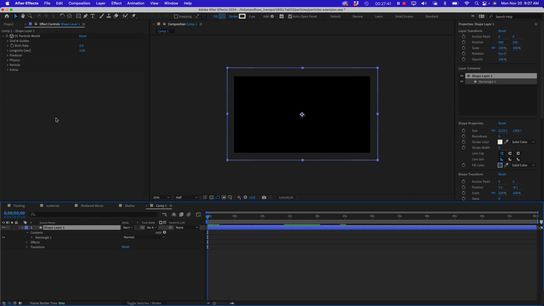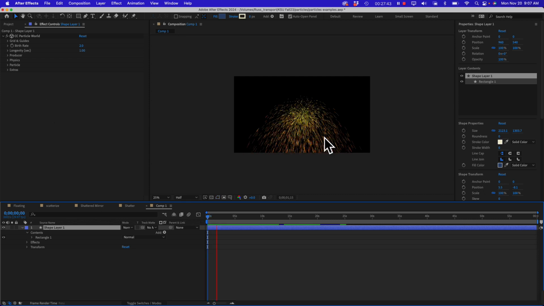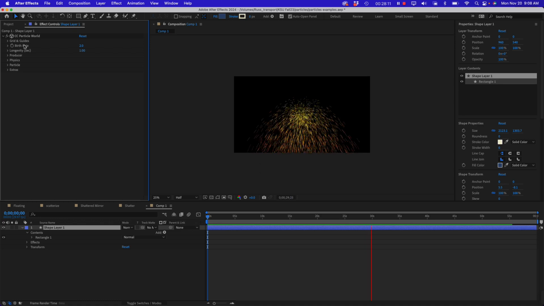So it's generating continuously. And what you see with the color difference here, yellow to orange, is yellow is the birth color, orange is the death color. So you can use those colors to your benefit, and you can control those. You've got total control over them. So by itself, it doesn't do a whole lot. So we've got our birth rate and our longevity.